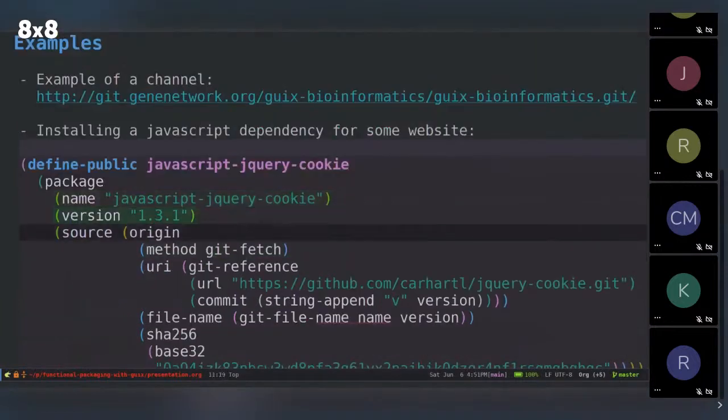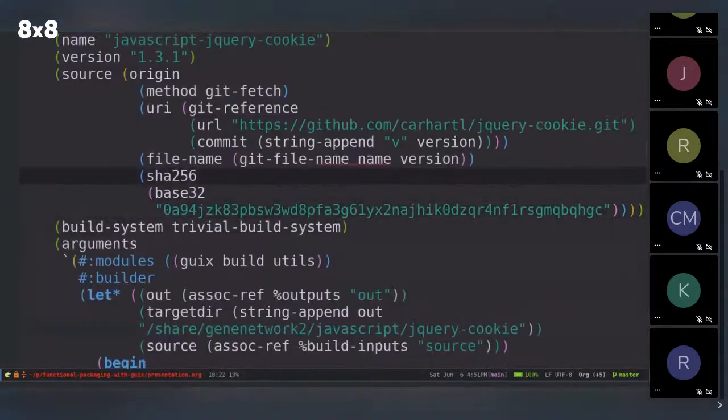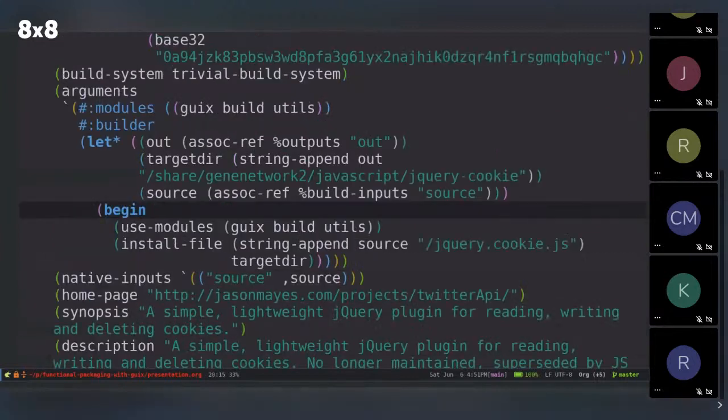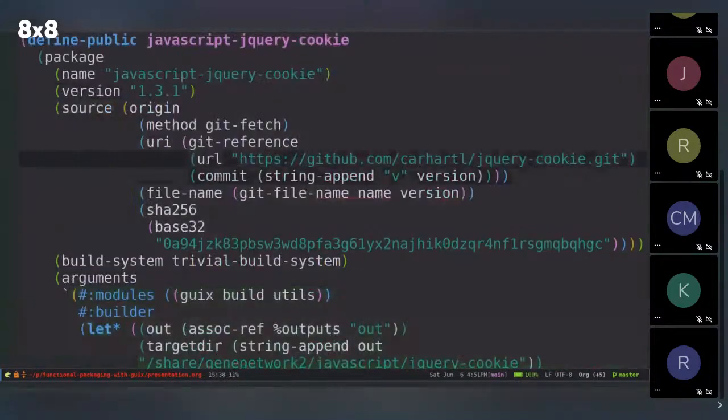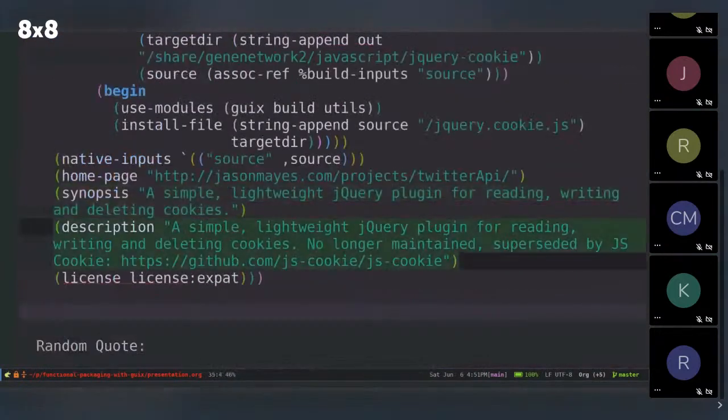The idea is I have a JavaScript jQuery library. Its repository is listed here on this GitHub URL. Here's the hash. And then I copy this into this location in my Guix profile, into this specific folder. As its input, it's this source I defined here, this source block. That's it. Once I run that, I'll have the library copied to that location, and then I can serve it using whatever framework I want.